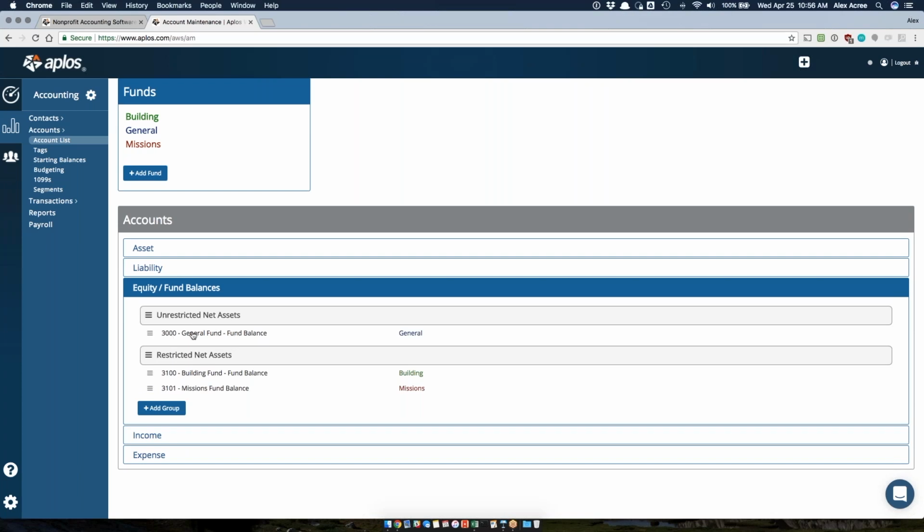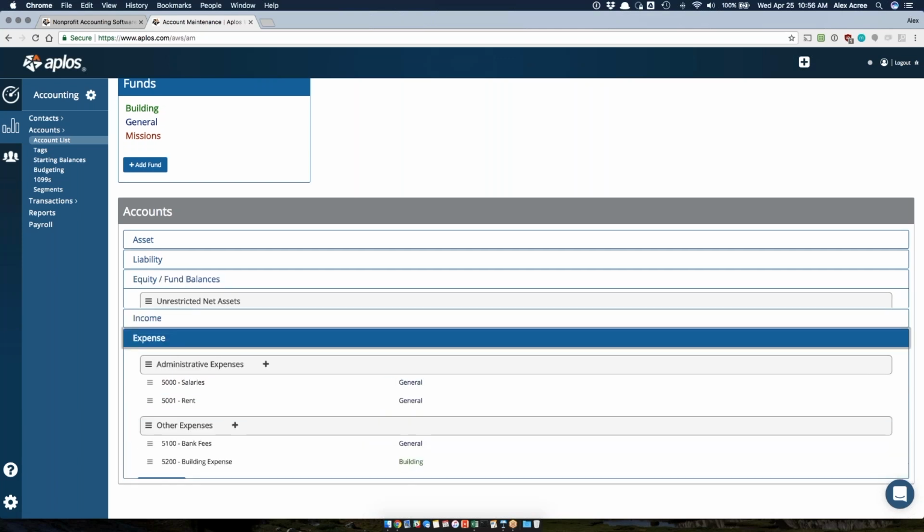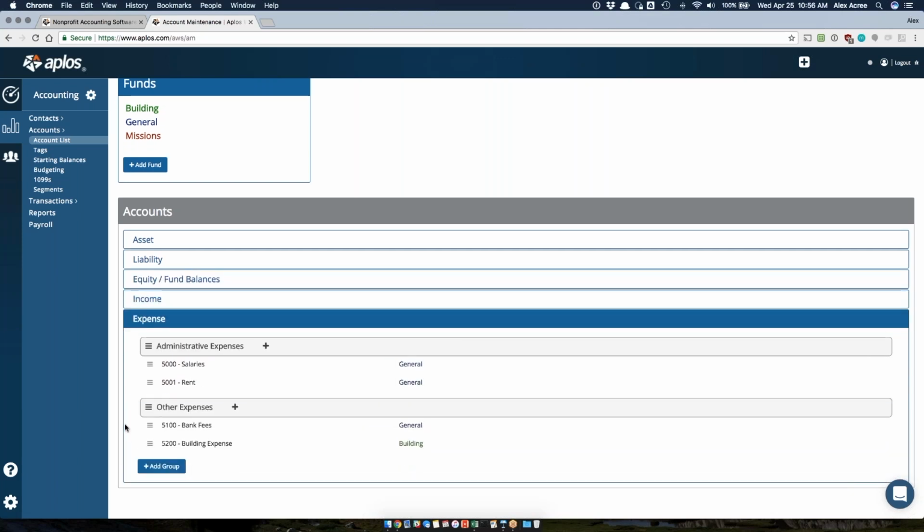So by default, everything's going to default to general, which you can always change. Or if you wanted it to always default to missions or building or something like that, you can change those income and expense accounts to be linked to something else.